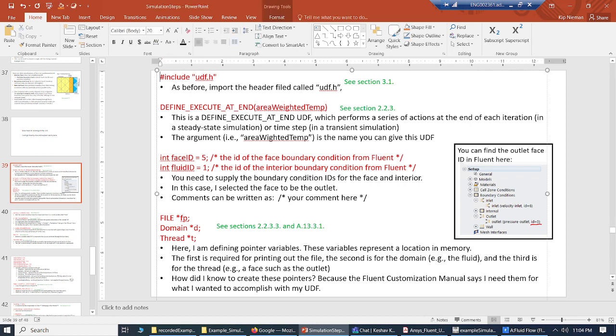The first line is #include "udf.h", which is to include a header file called udf.h. The DEFINE_EXECUTE_AT_END UDF starts with this command. Basically, the idea behind DEFINE_EXECUTE_AT_END is to perform whatever actions you include in this UDF at the end of each iteration for a steady state simulation or time step for a transient simulation. The only argument to this is just the name of the UDF that you pick.